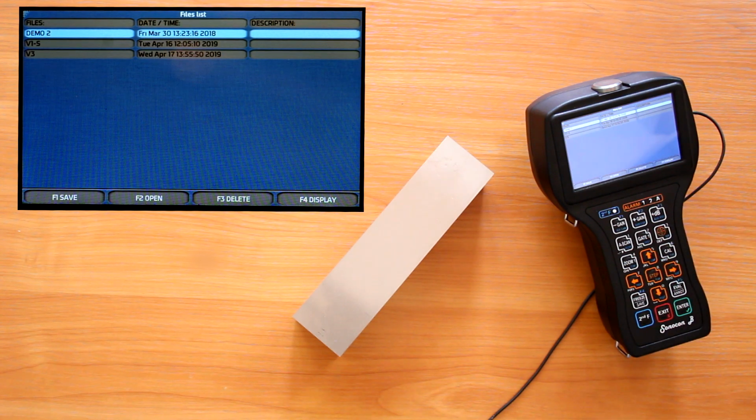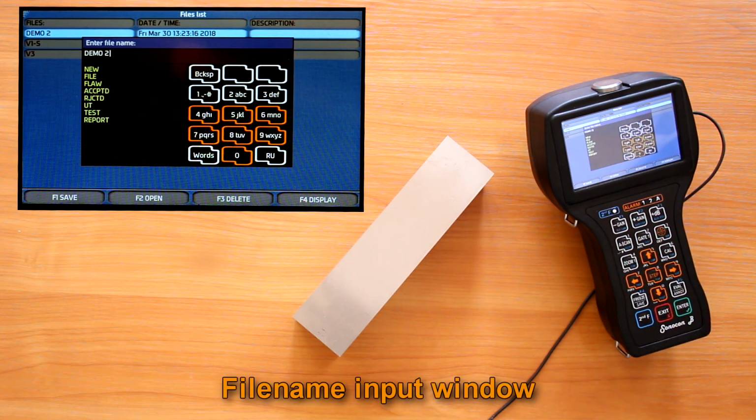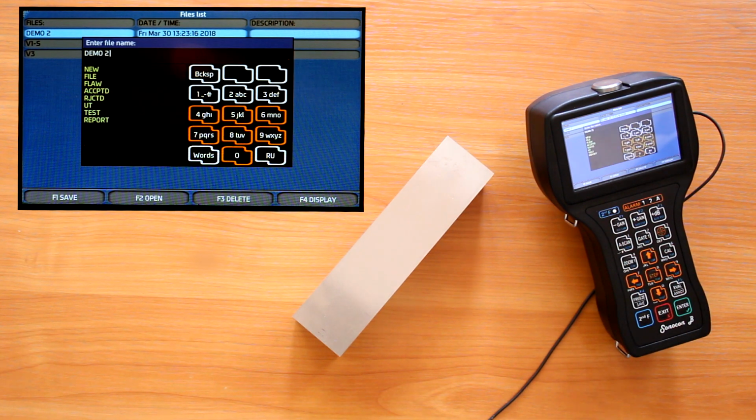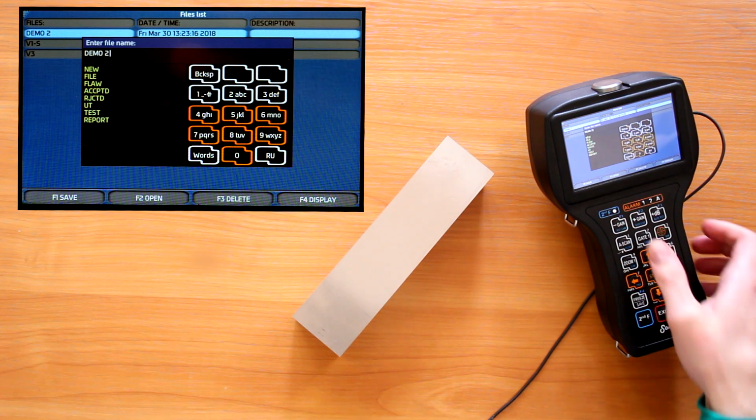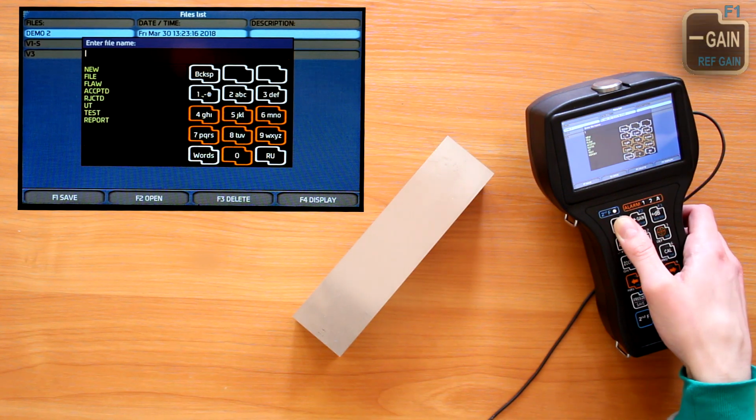Here we can see a list of the previously saved setup files and 4 actions, which can be activated with F1 to F4 buttons. Pressing F1, we enter the file name input window. By default, the name of the file under cursor is taken. We can delete it with F1 button working as a backspace key for us.